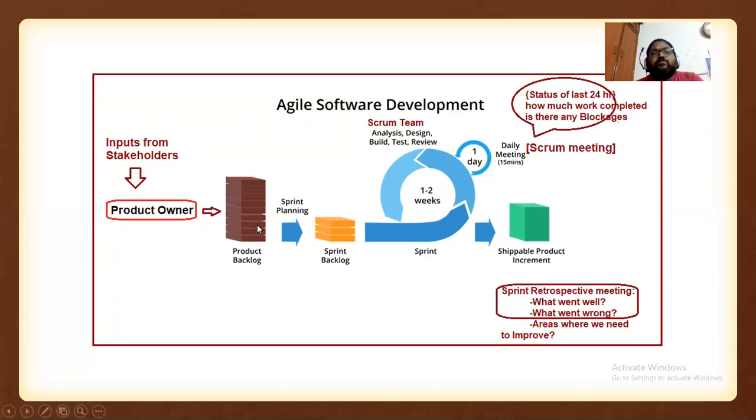They won't take all the features here, only the ones which can be developed within 15 days. They will prioritize the features which are important, and based on that they go to sprint planning. In sprint planning, they decide which team is to be involved and which requirements we have to implement. That is what we call the sprint backlog: the requirements you have to implement in the current sprint.